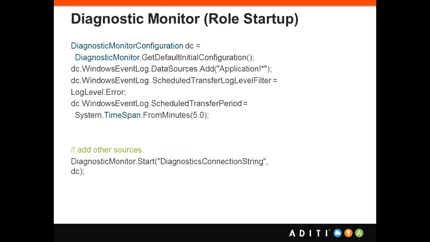Let us see how we do the diagnostics monitoring configuration on role startup. The very first thing we do is get the default initial configuration of the diagnostics monitor. We are going to see this code in Visual Studio also, but I just want to check the context here so that we understand how things are going to work. Once I get this diagnostic monitor configuration, the default initial configuration, this class has a lot of different properties. In this case, I'm just working on the Windows event log, and I'm saying that in the Windows event log, I'm bothered about application logs.